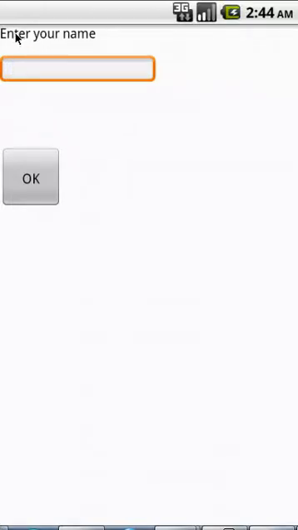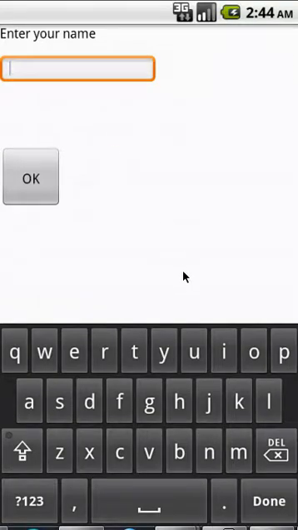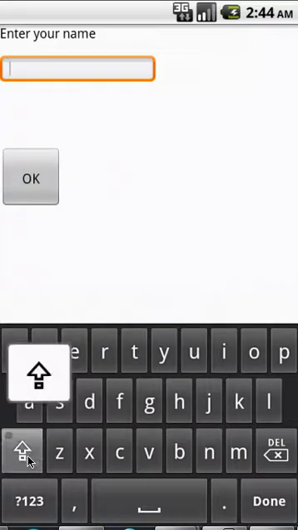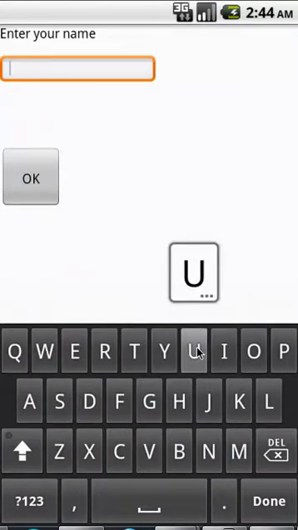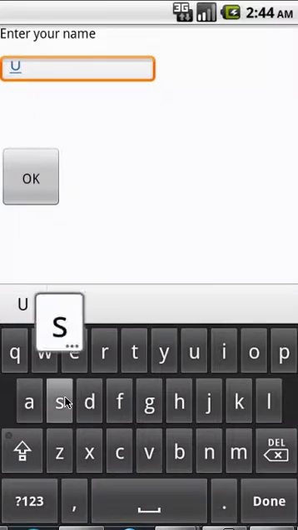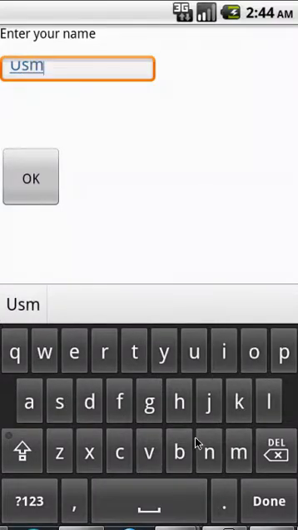As you can see here, there's a label. There's a text field. There's an OK button. When I click on the text field, the keyboard appears. I'm going to type my name. Oops. I'm going to hit OK. And then you see it changes to Welcome Usmar.